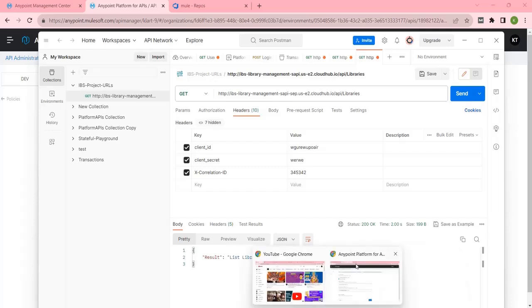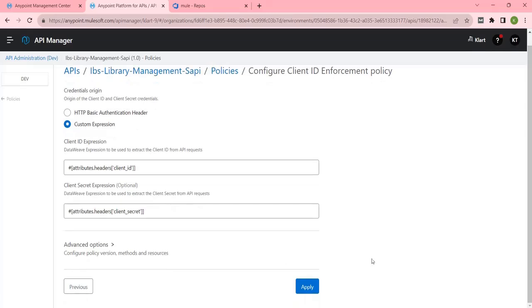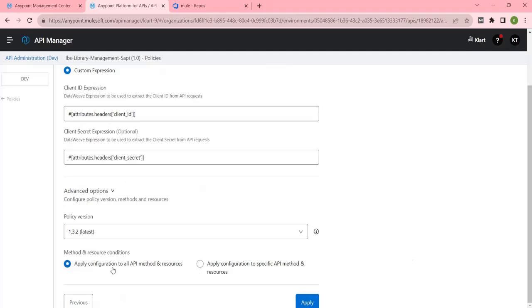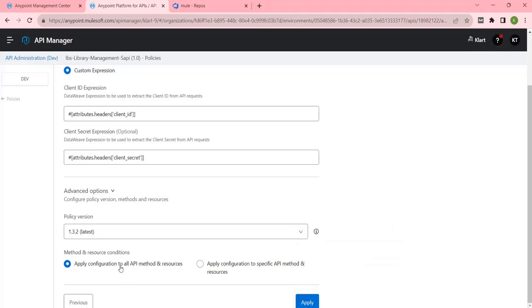Once you select that, you can just click on apply. No need to change anything, but for your understanding, see here in the advanced options, there are two options: apply configuration to all API methods and resources, and apply configuration to specific API methods and resources. This might be one of your interview questions. If you apply any policy, what is the default behavior? The default behavior is that it will apply that policy to all API methods and resources. It means we have four methods and three resources, so it will apply to all of them.